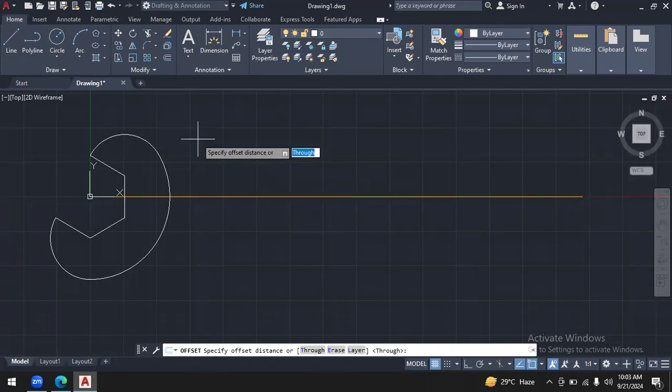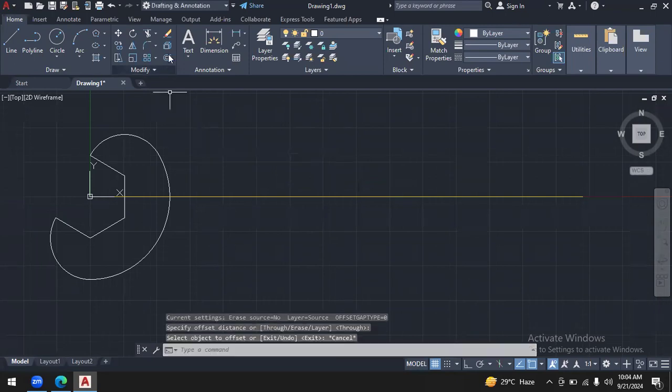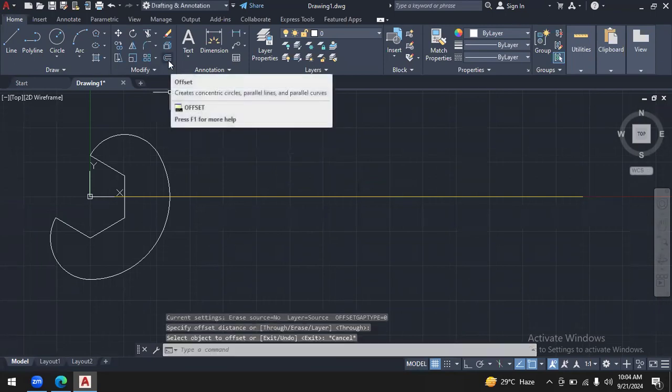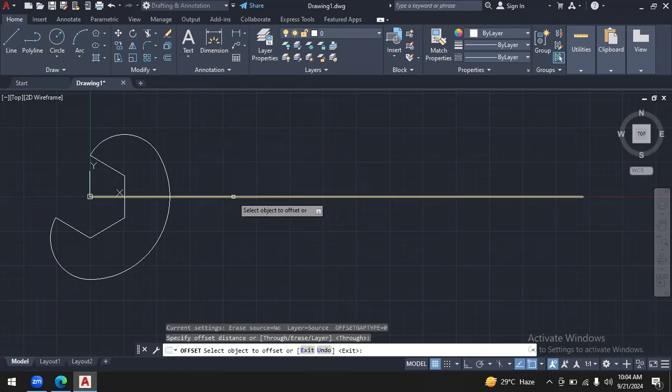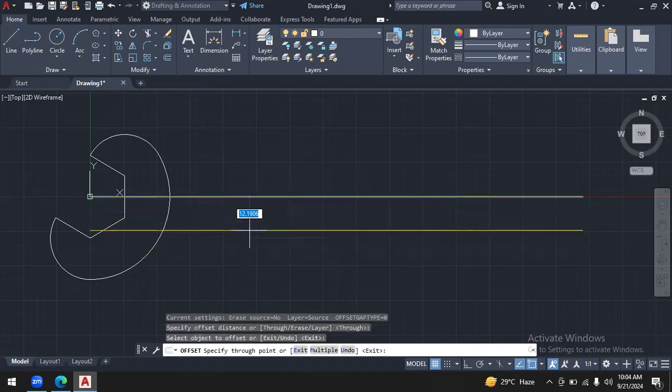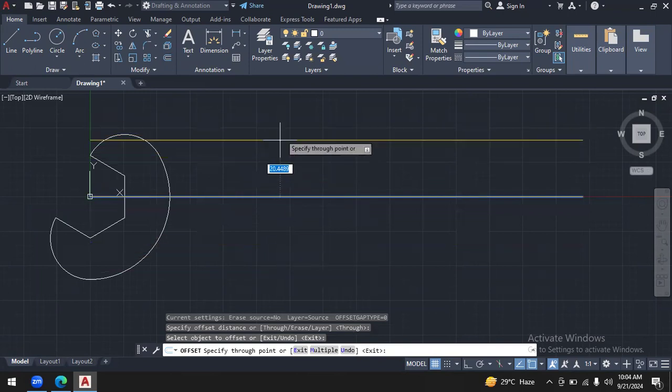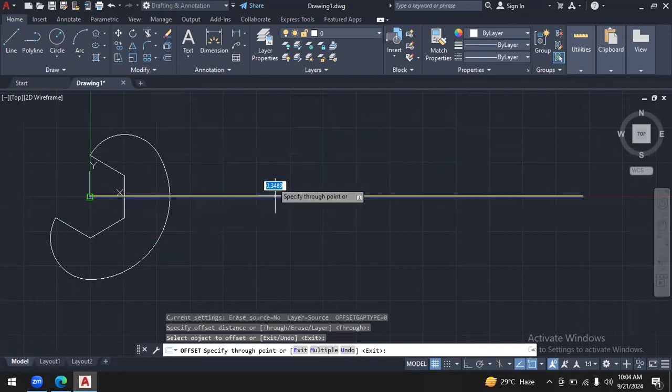So I repeat, keep the offset distance through so you can easily move your line. Just press enter. I repeat, select the offset command, which is in your modify panel. Now keep the offset distance through, and for that you need to just enter. Now select the object.